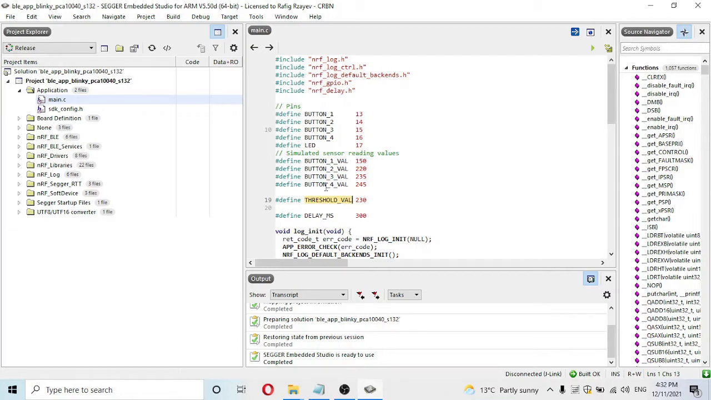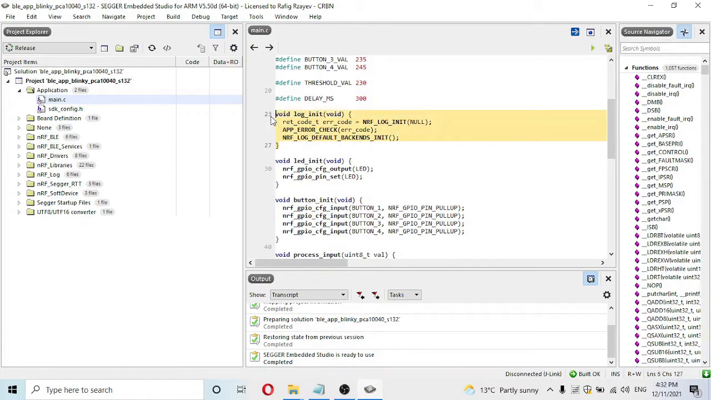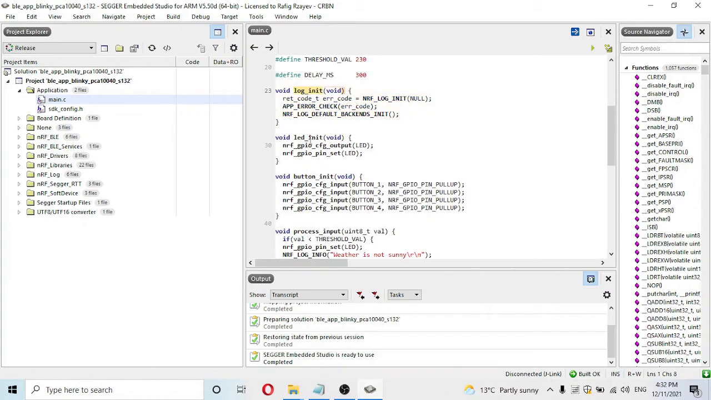So let's say you press button 3. Then a value of 235 will be fed into your program, and it will be compared with 230. Since it's above the threshold, we will turn the LED on and tell the user that it is sunny outside. Otherwise, let's say if you press button 2, this value is below the threshold, and in this case you would turn the LED off. Okay, so we have three initialization functions here for logs, for LED, and for button inputs.